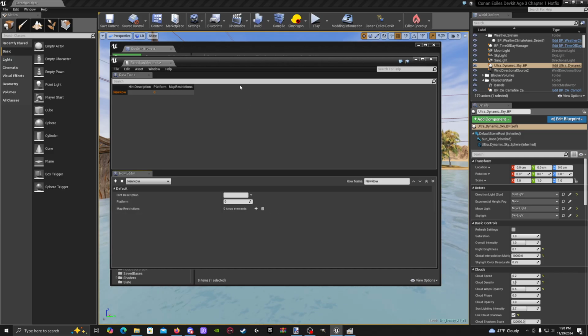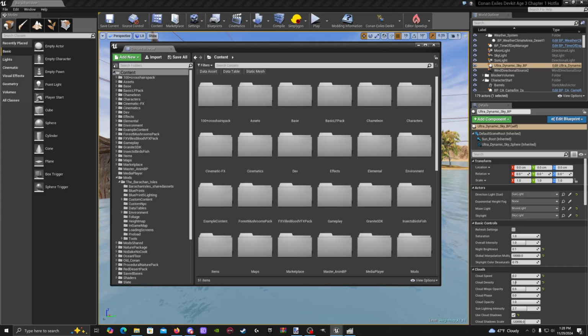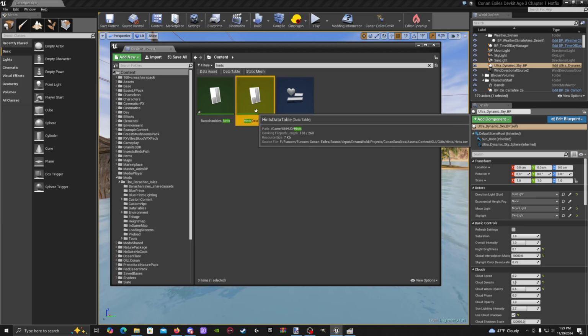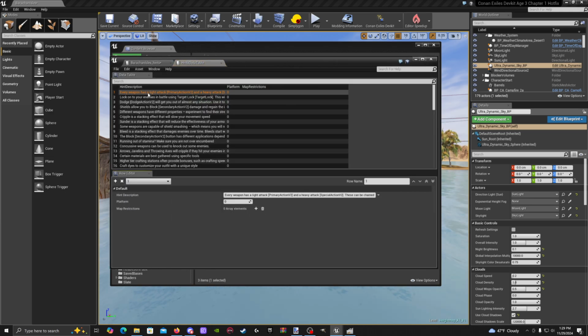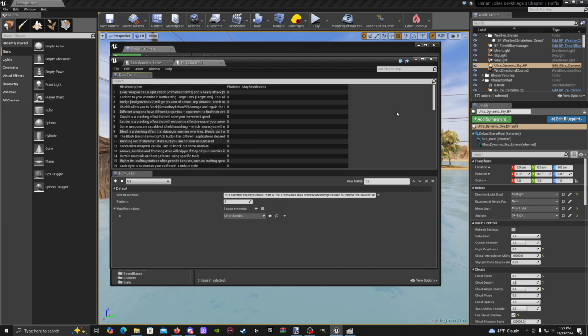Okay, and what we can do quickly is go to the actual default Funcom one and type hints. So we can look at that and bring it up. So we got the hints data table. This is the Funcom one. So right here, this is how they have it all set up. So you have your hints. Don't worry about the map restrictions or platform. So these hints are just going to load up each time. Now you can specify what map you want to do it on, and that's whatever you like to do.